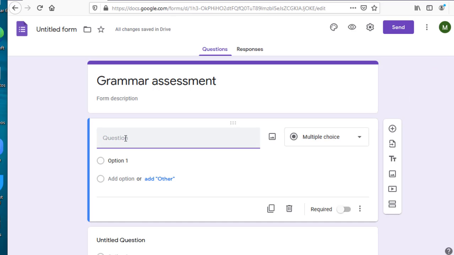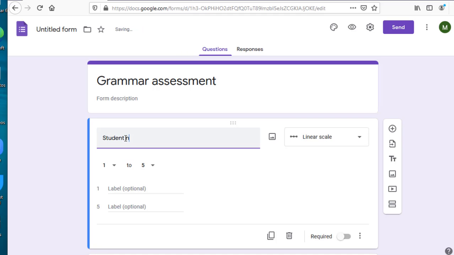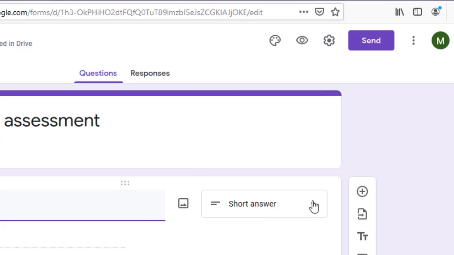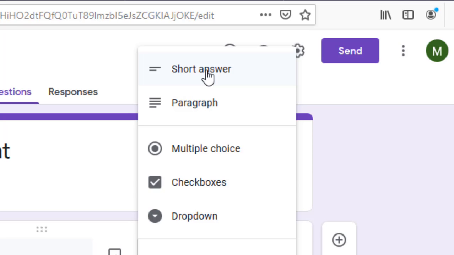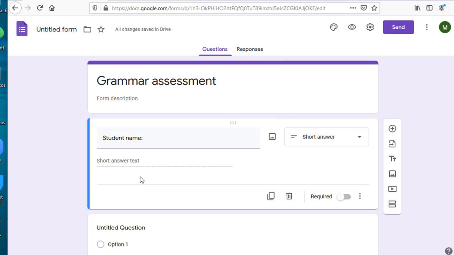Let's say that I want to ask the student his name or her name. Over here you have the type of the question or the type of the answer, whether it's a short answer, paragraph. Short answer will not allow the student to write many lines, but paragraph allows the student to explain in details. But the name is a short answer, so I'm going to choose short answer over here.